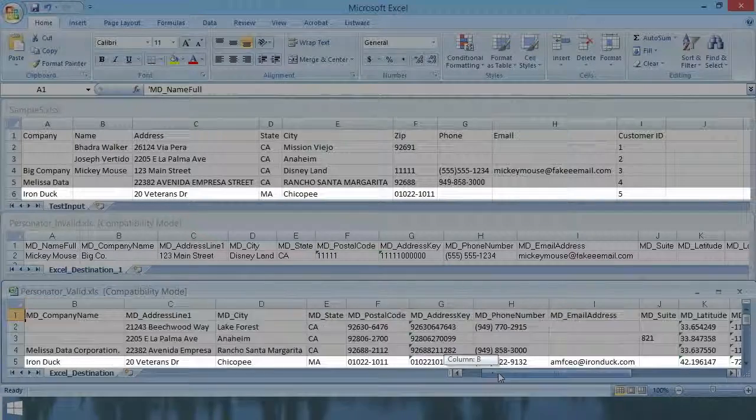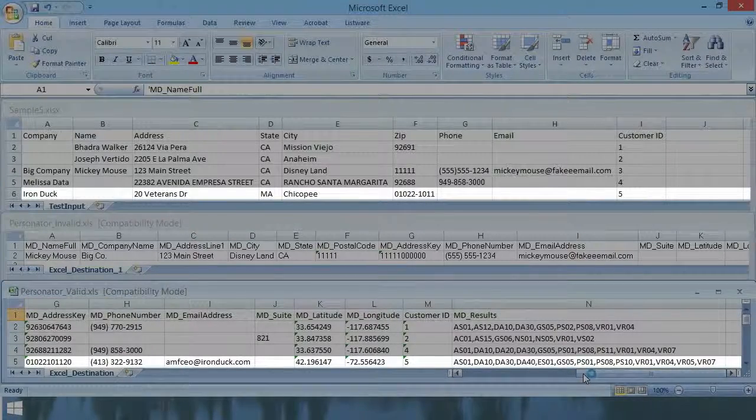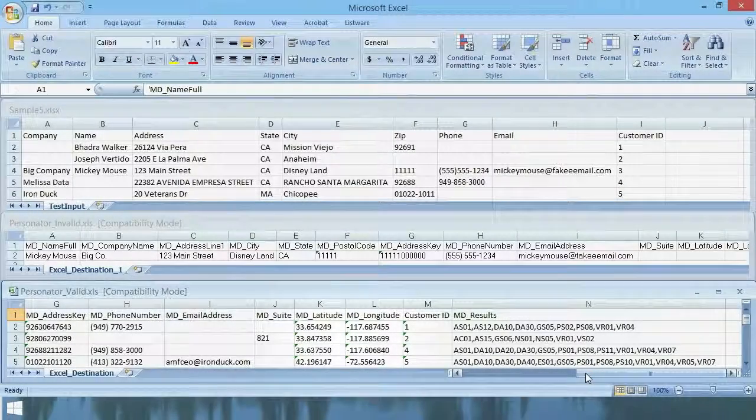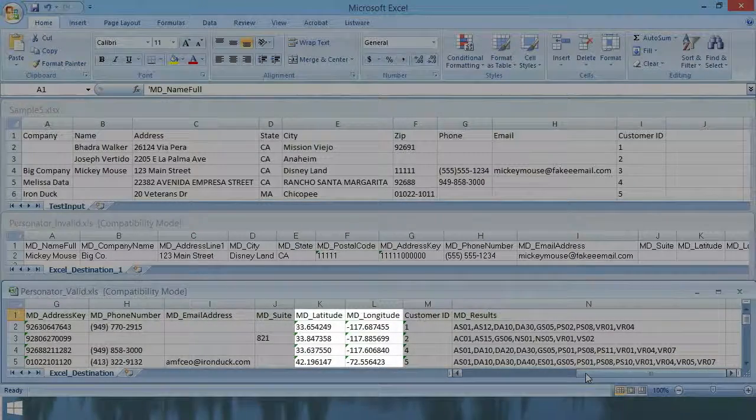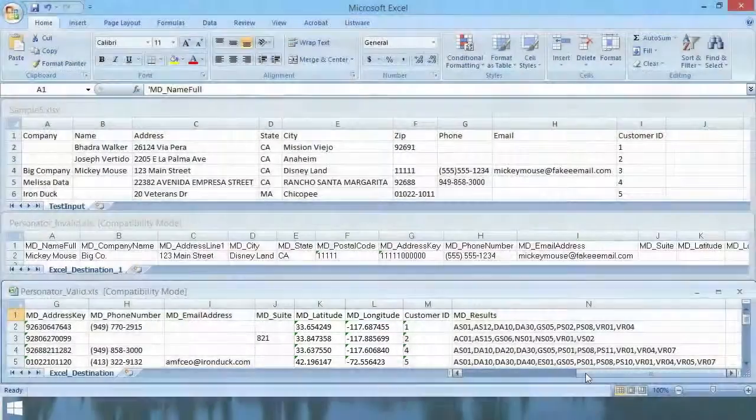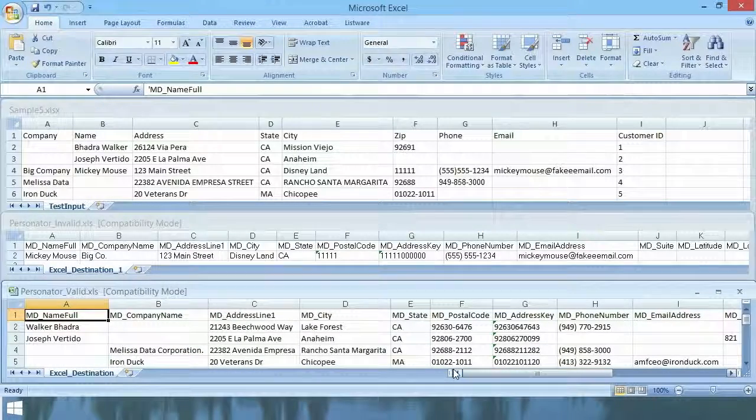If you look at the result codes, we have a DA30 and a DA40. So that means the phone and email were appended. And don't forget that we also wanted to have geocoding for the validated addresses. If you look here, we have the latitude and longitude for these. So there you have it, a data quality tool for SSIS that gives you the control.